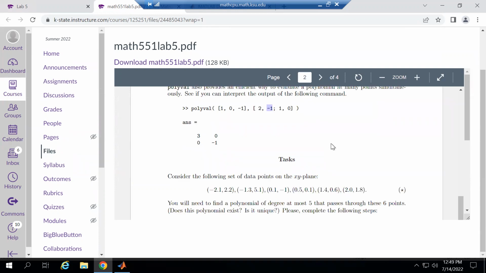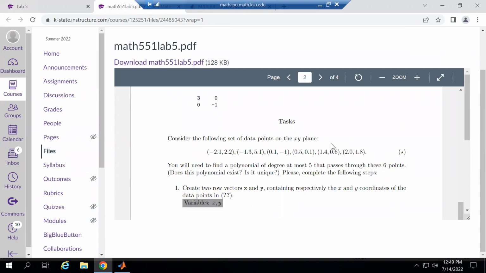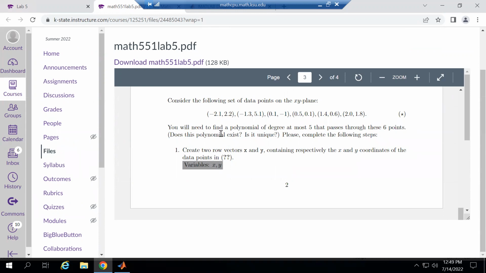Okay, let's move on to the test. Consider the following set of data points in the XY plane. So here we got 1, 2, 3, 4, 5, 6 data points in total. You will need to find a polynomial of degree at most 5 that passes through these 6 points. Does this polynomial exist and is it unique?